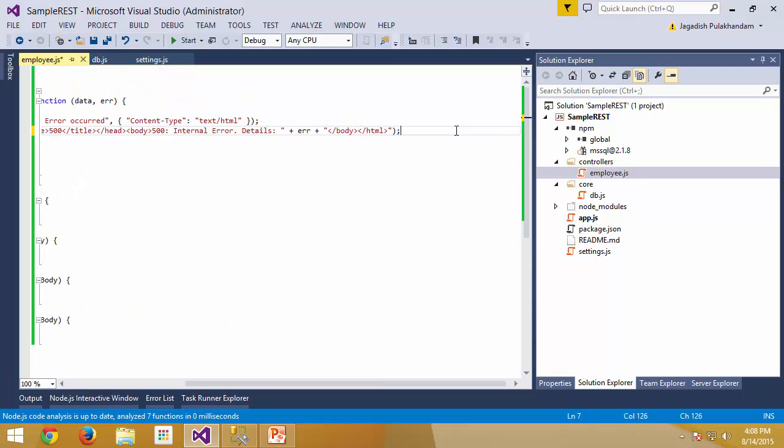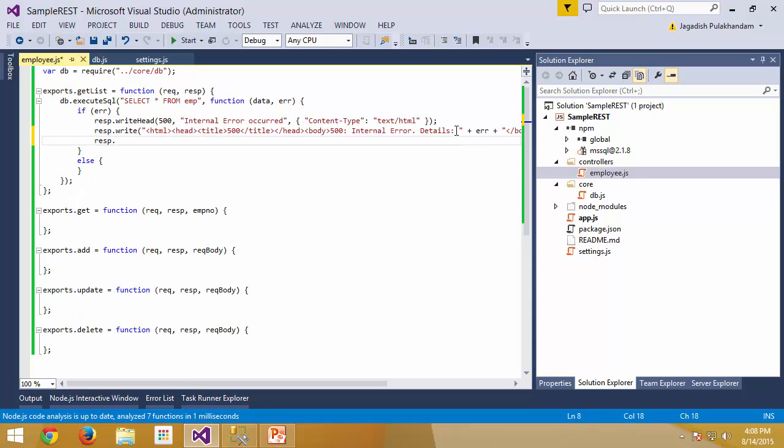Once everything is done, I can just say response.end, which means the error information is being sent back to the client. That information currently I am sending in the form of HTML if there is any kind of error. If it is not an error, then we need to send that data directly in the form of JSON.